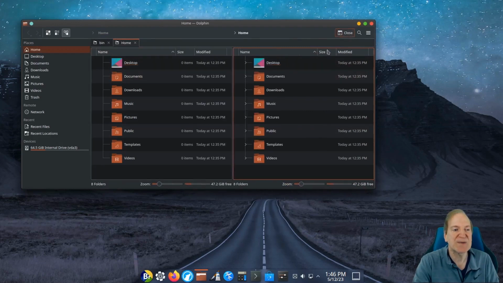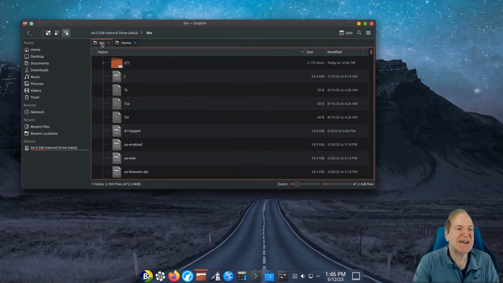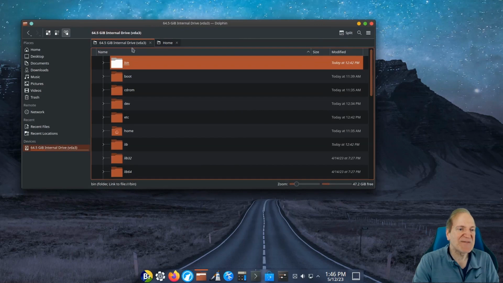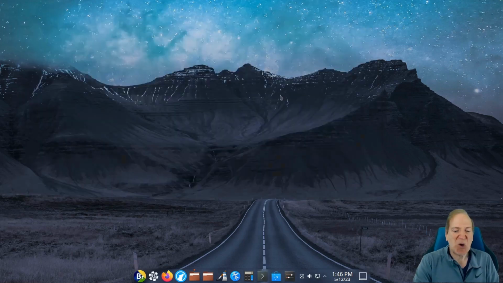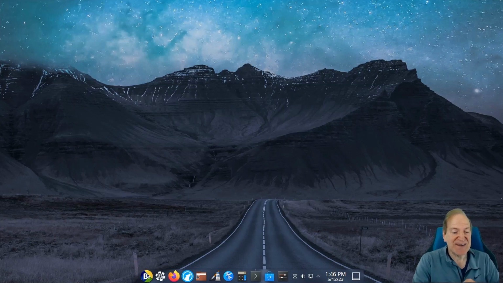So the tab is the other option, but if you like a side-by-side split view, I can go into my home folder, hit split, and then I can have a split view in my home folder, and then back in my bin folder, I got my single view. So a very versatile file manager, Dolphin is really cool. So there you are, Dolphin, excellent.